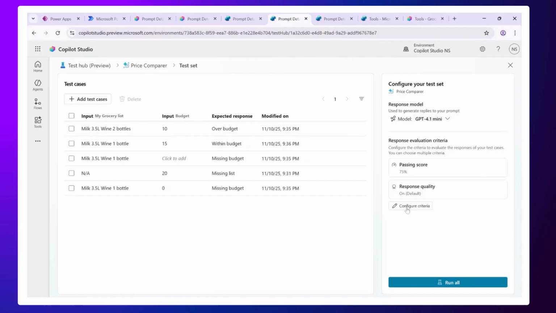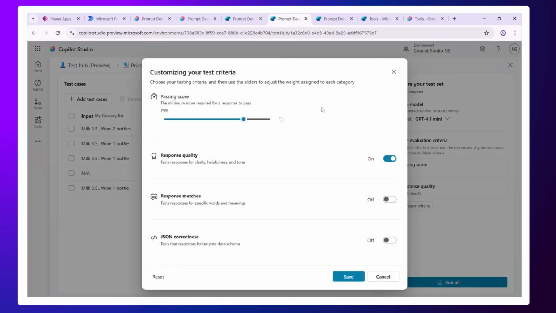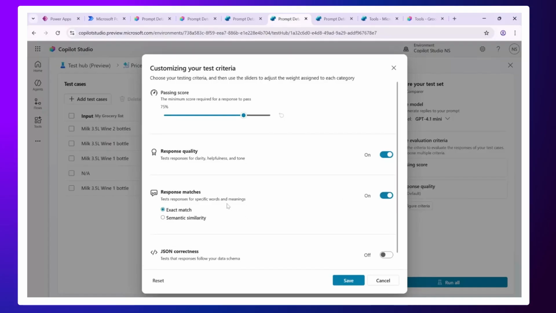The other thing that you can configure are the criteria. So first and foremost, passing score. The passing score is basically the minimum score required for a test case to pass. And it's based on a number of factors. And what you can change for how this test set responds is, say, the quality. So you want to test for the clarity or the tone of the response that comes through, or whether you want to match the exact response wording or similarity in the responses. So you can choose to use this option in this criteria as well.